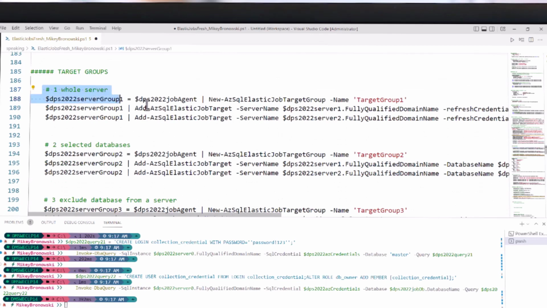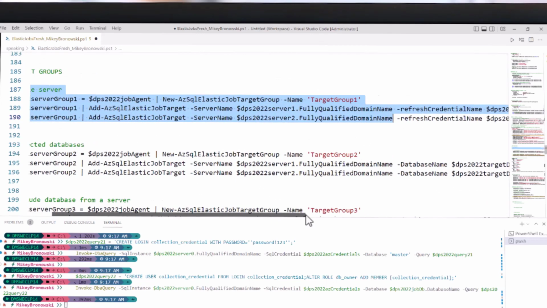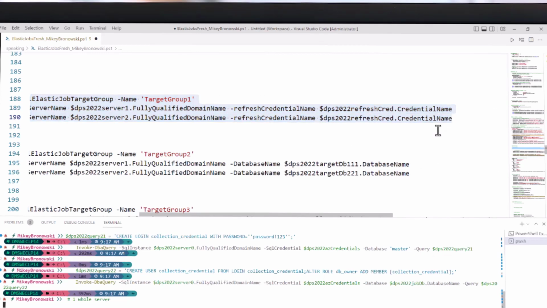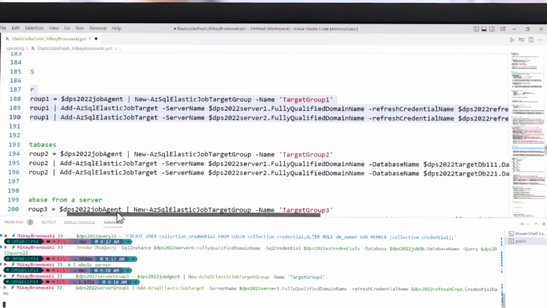Speaking of targets, here are the 3 groups I'm going to create. The first group is for all servers, so I need the refresh credential for that.